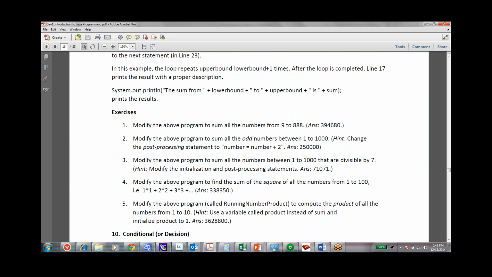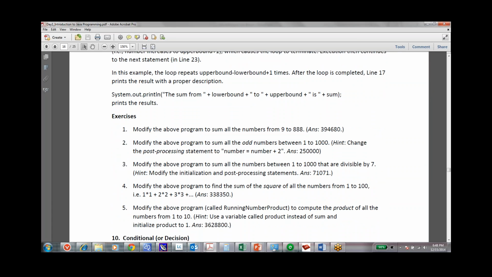Next, I have a couple of programs for you guys. One is to modify the above program to sum all the numbers from 9 to 888. What are you going to do in that case, if I want to add from 9 to 888? Initial number equals 9. Yes, declare the lower bound as 9 and make the upper bound 888 in the previous program.